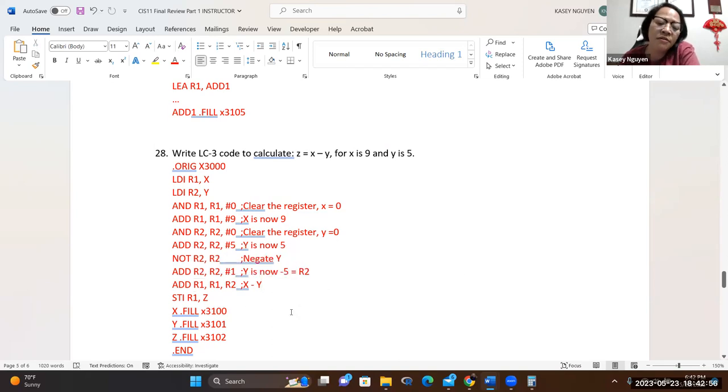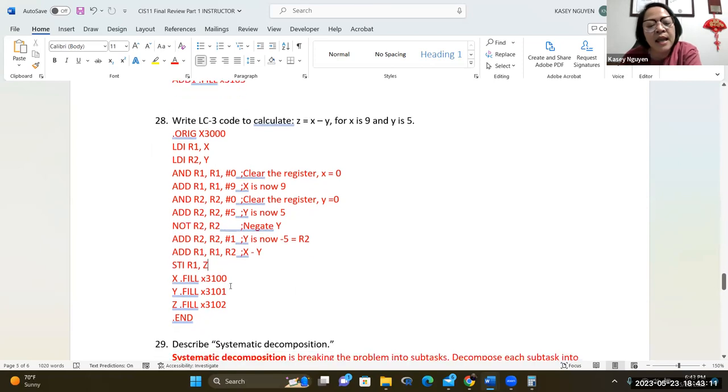You can put it on another register and store it out. So I can store it to Z, which is another address location. And then I can simply fill the addresses so I can use my simulator to check my value, right? 9 minus 5, it should give me a hex 4. And then I end my program.